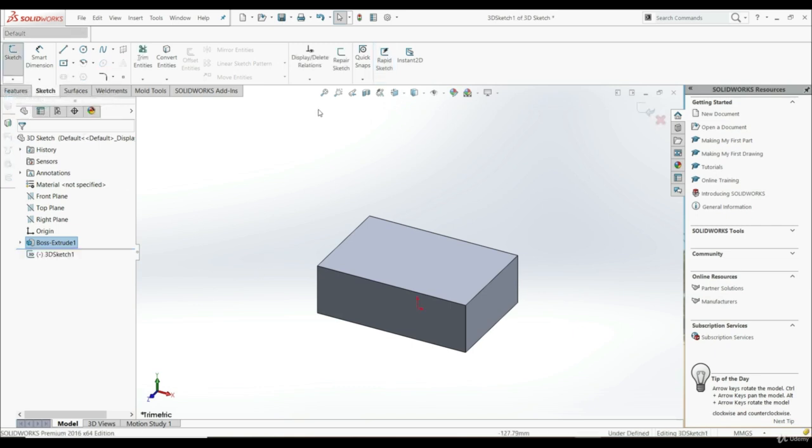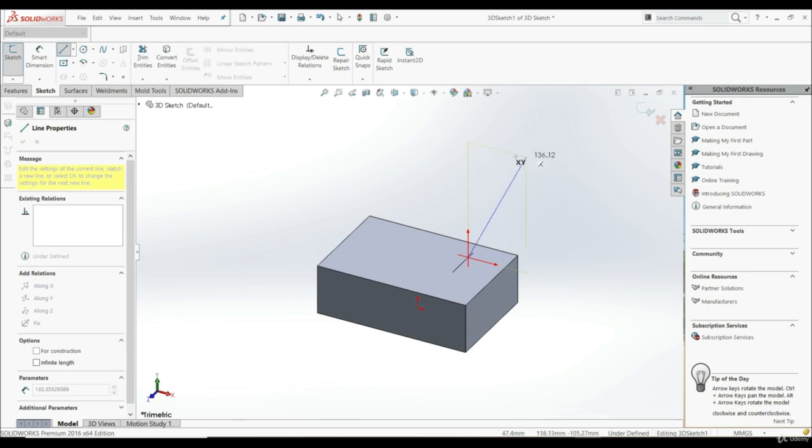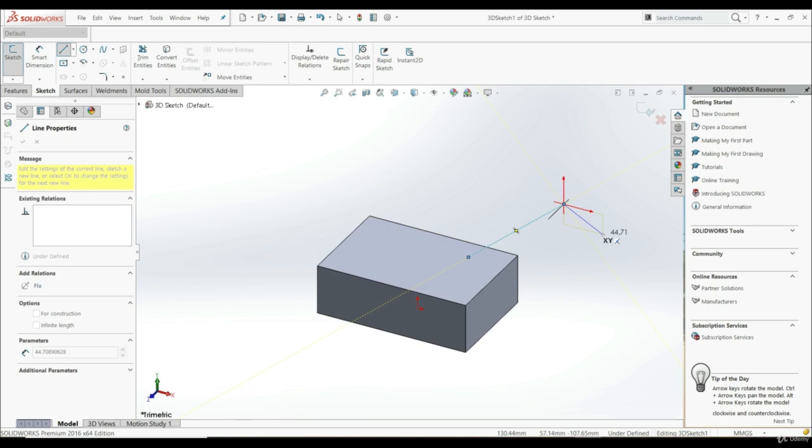Let's choose this, and now let's choose a line. And here we have a 2D red coordinate system. This is the XY coordinate system. And for now, we are on the XY plane. So if we click here and drag our mouse, we are on the XY plane. So let's click here. And now we have a new coordinate system at this point.